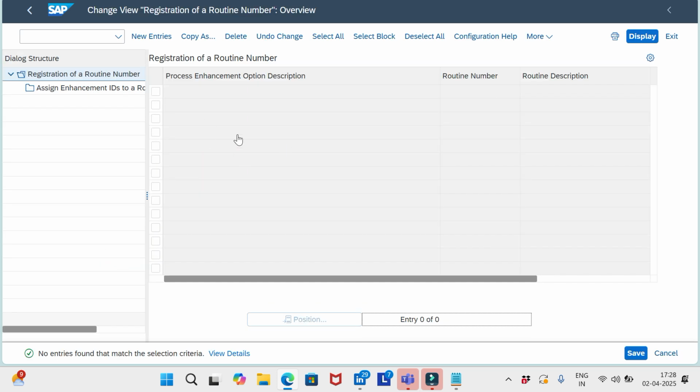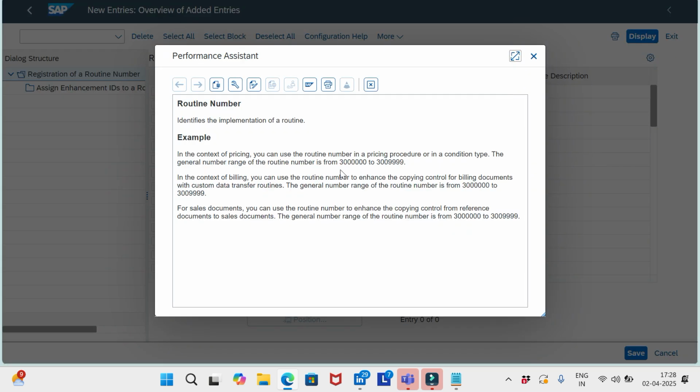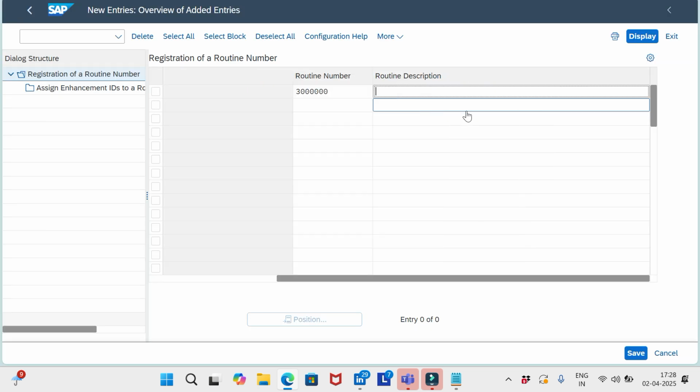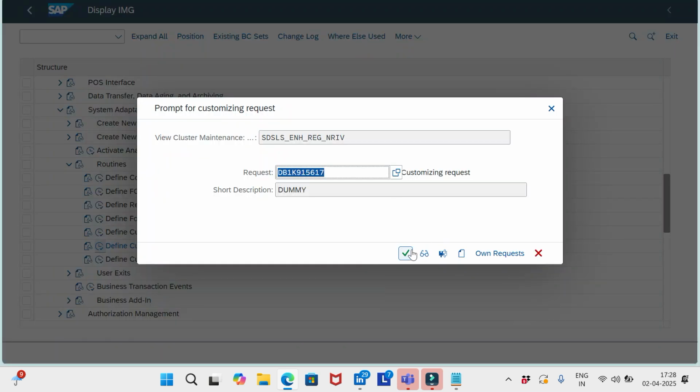So here we need to define that formula ID. Click new entries. Remember, SAP is saying that the routine number should start from this range only. So we can't go beyond this or prior to this. Just add this one only, add some description here and save this. Click OK.